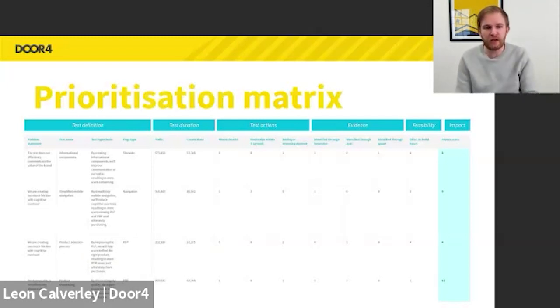So at Door4, we use our own prioritization matrix. It's sort of a combination of PIE, ICE, and some additional features that help us build tests. So again, it's all just trying to focus on those highest value areas, highest value ideas, and then identify the tests that will have the most impact, but also that are relatively straightforward to implement within a certain time frame. There's like a sweet spot where you get all three, and then you start building out those other areas.